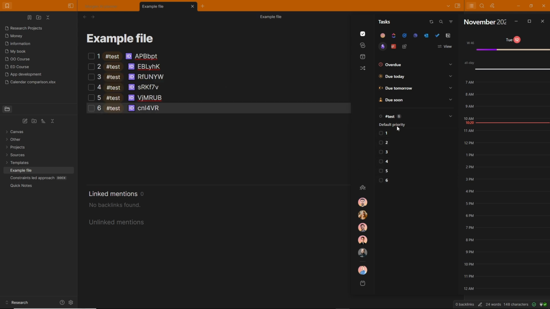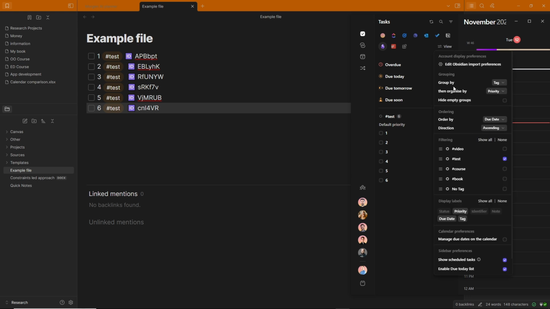The reason it says default priority is because inside of View, you can see I'm organizing by priority. I could organize by status, by note. I could, instead of grouping by tag, group by note or priority or status. And then the sort ordering is by due date. No due dates at the moment, so it's just going as they're coming.